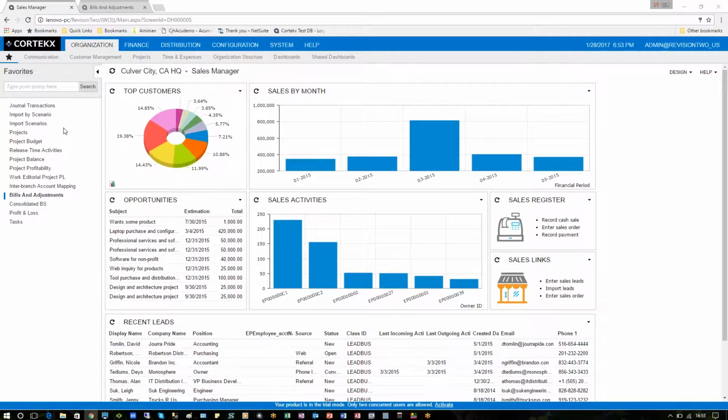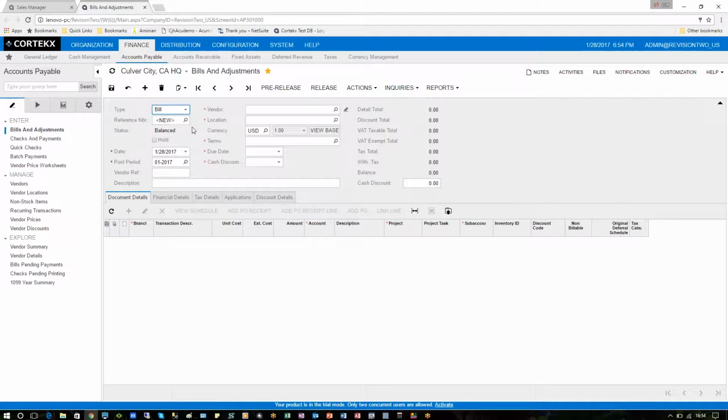On my screen, where I've got my favorites over on the left-hand side, I see that I have Bills and Adjustments. If I do a right-click, it allows me to open into a new tab so that I can keep both tabs open at the same time. It so happens I already have that one open, so let's go take a look at Bills and Adjustments.